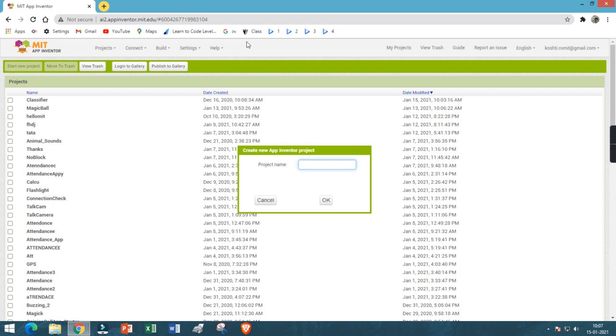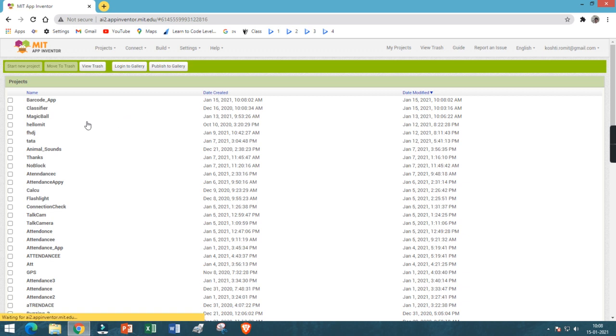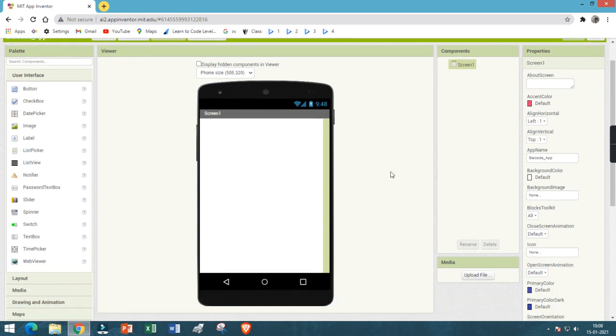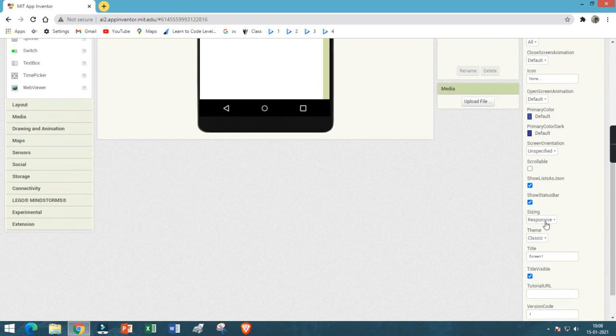Project name will be barcode and QR code scanner. Okay, so let's write barcode only, barcode app. Okay, and then it will open a blank screen which is named Screen 1. So first you have to take this title will be as QR and barcode scanner.